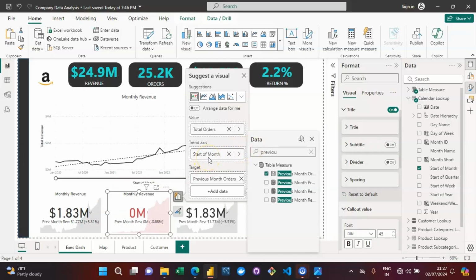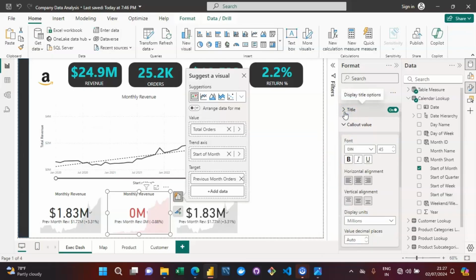And trend axis, I want the values to be shown or trended in terms of month itself, so we don't really want to make any changes over there. And let me make some changes to the formatting. I don't want monthly revenue to be shown, but I want a title to be shown as monthly orders, right?